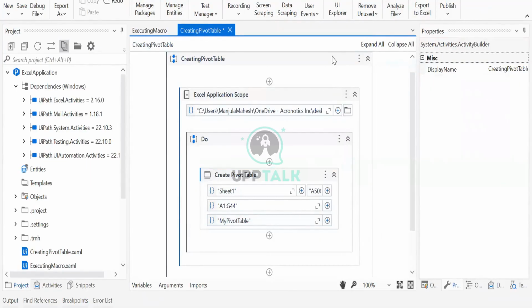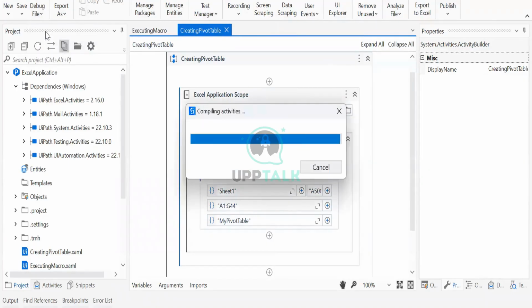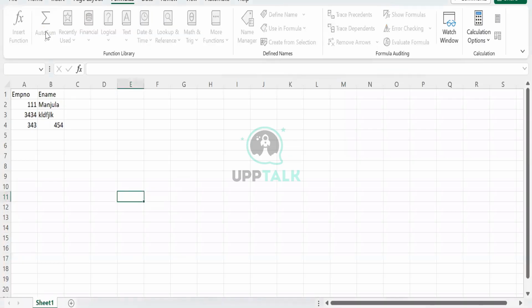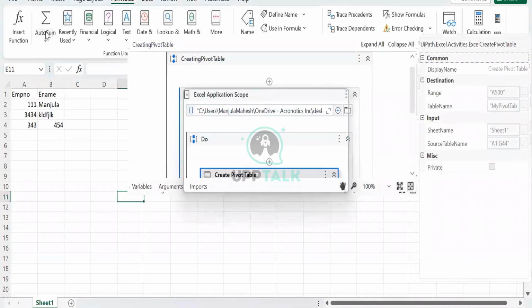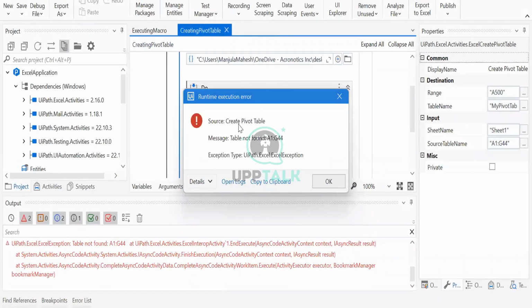Let's run the bot. I think it is not customizing. It will create its own pivot table, I think, but in UiPath we have the option to customize our pivot table: which column you want, which row you want. That's important. Table not found, A4.